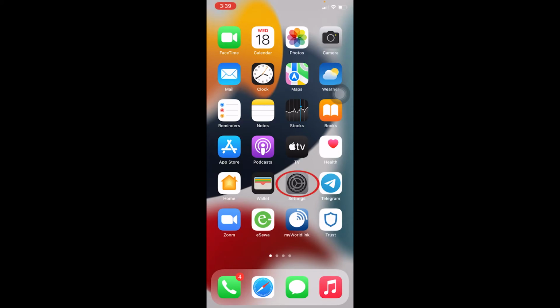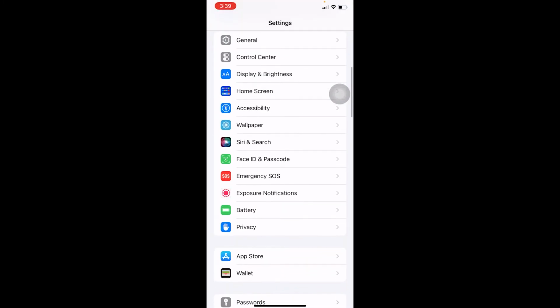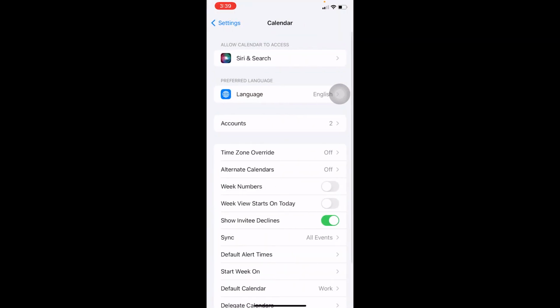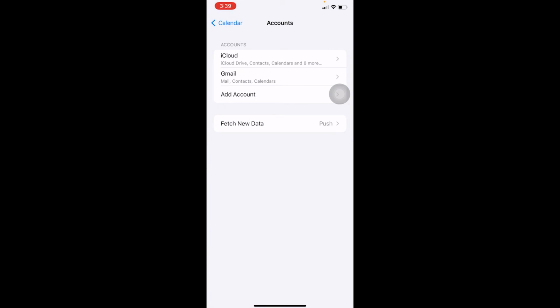what you can do is go to Settings over here. In Settings, scroll a bit down until you see Calendars. Once you see Calendars, click on Calendars. Then you want to go to Accounts, and in Accounts, click on iCloud.